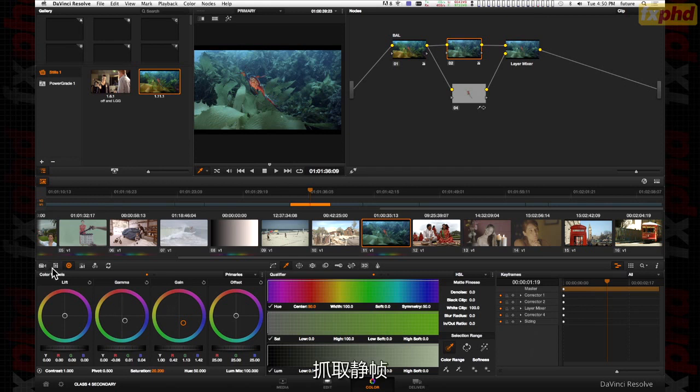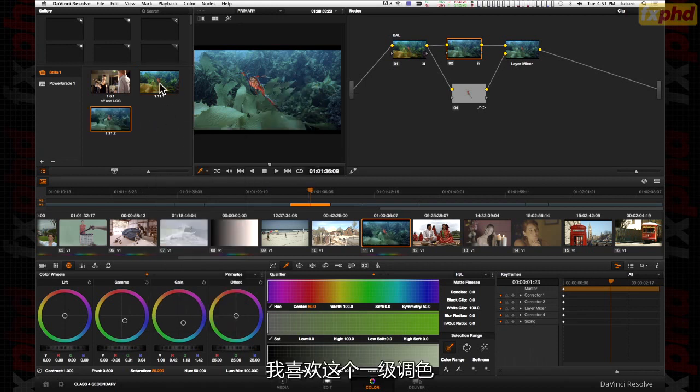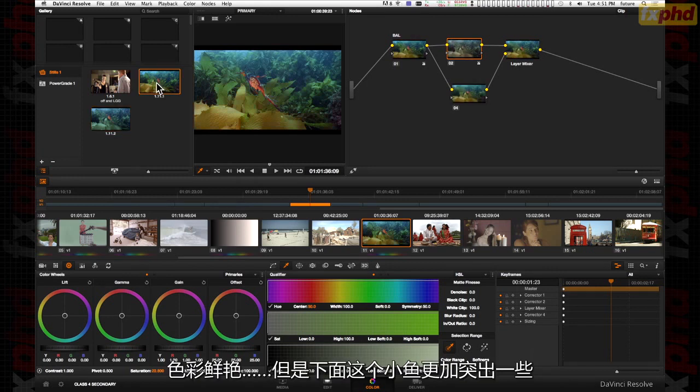What's better? Grab still. Always give your clients an alternative. Go, well, we quite like this. Middle click the primary. There we go, and that was very colourful, but do you think the fish stands out a little bit more there?